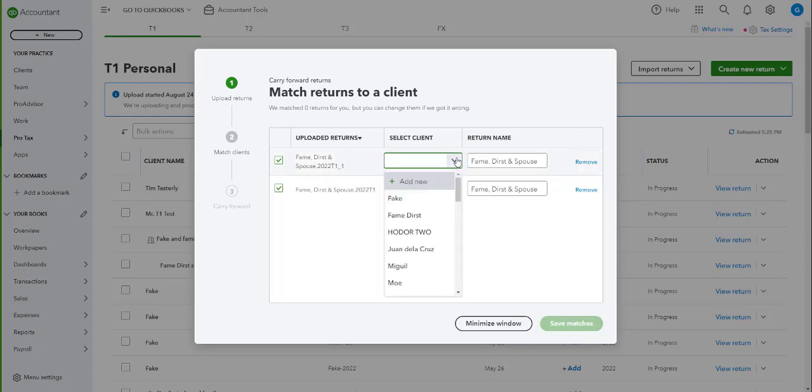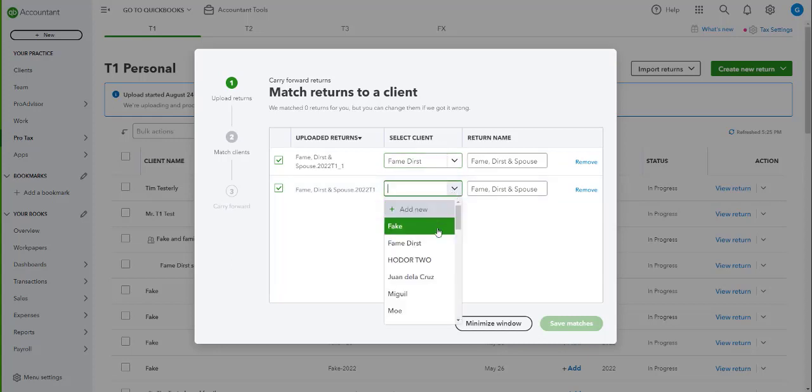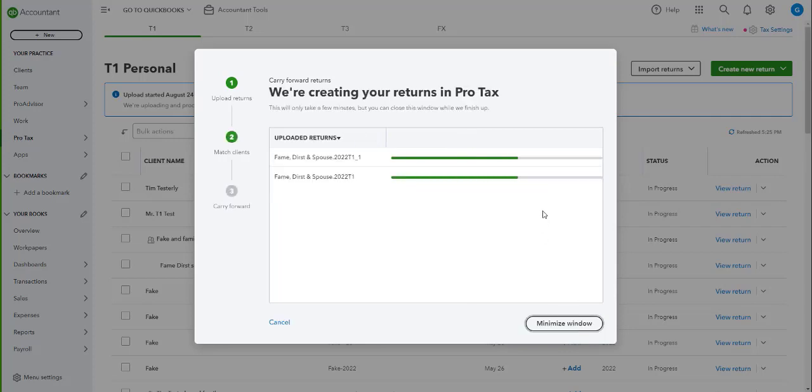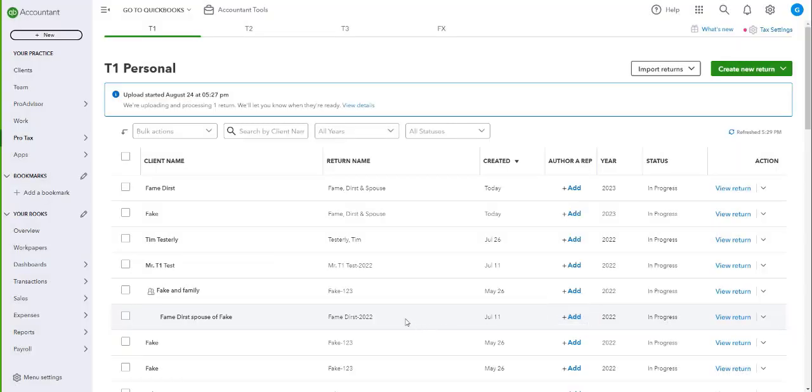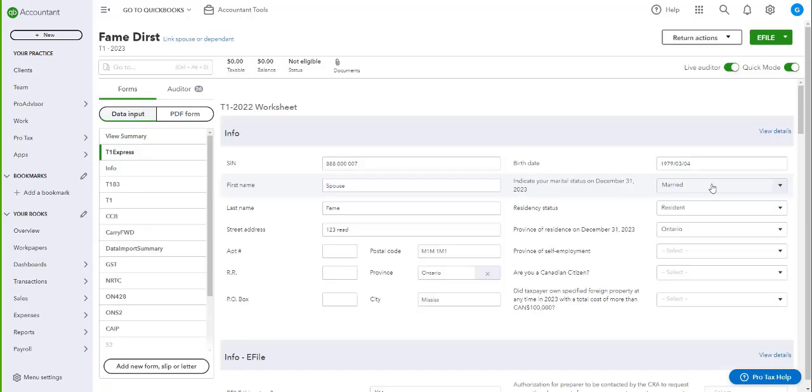Those clients should be in your ProTax clients. Go ahead and choose the name of the clients. And then you can click on Save Matches. It can take up to 30 seconds before this final upload happens. Once done, you can go ahead and click on View Return, and here you can see the returns have been properly uploaded. That will be a couple return, so you can go ahead and just click on View Return.